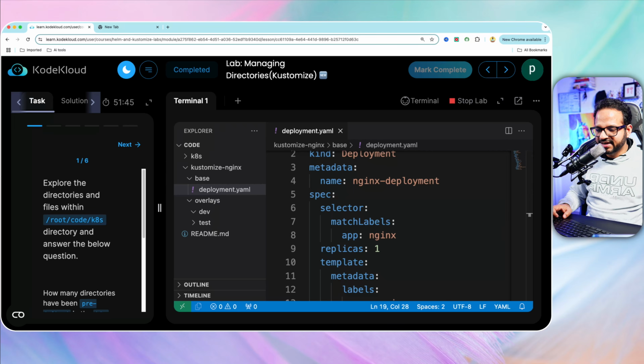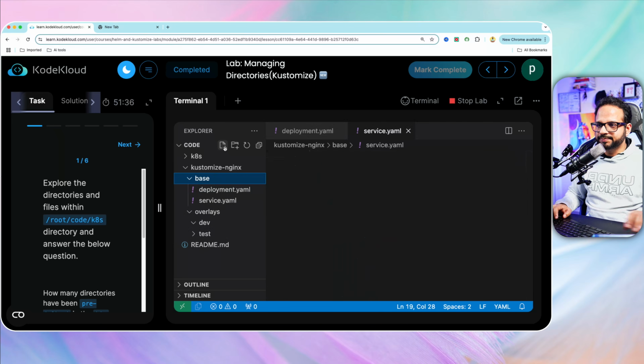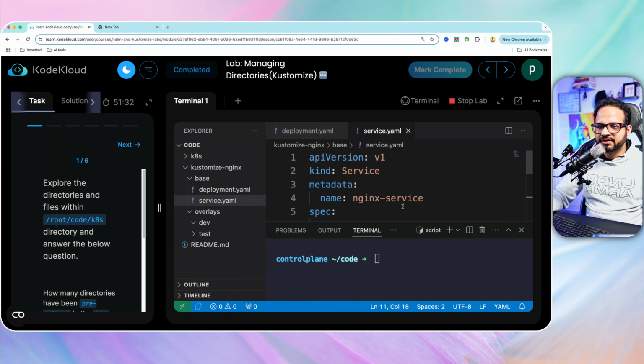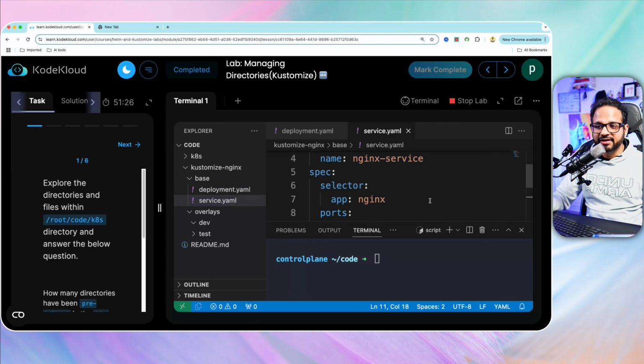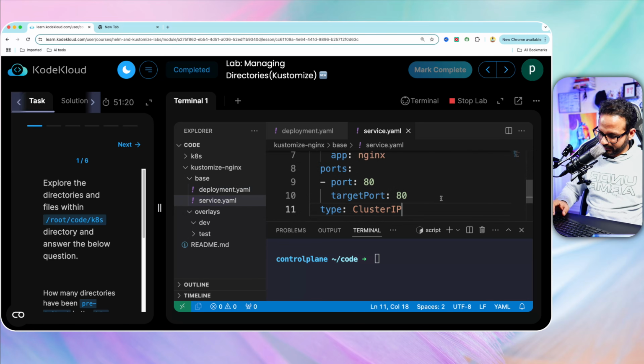The next change that I will do is I will create a service.yaml as well in the same base folder. Now this service.yaml, what it is doing, the Nginx deployment that we created, we are exposing that deployment as a cluster IP service on port 80. Okay, so let's save this file as well.